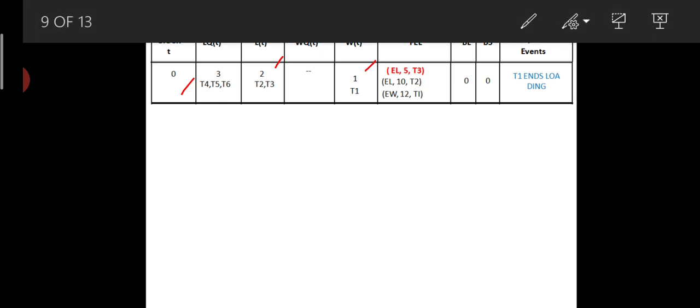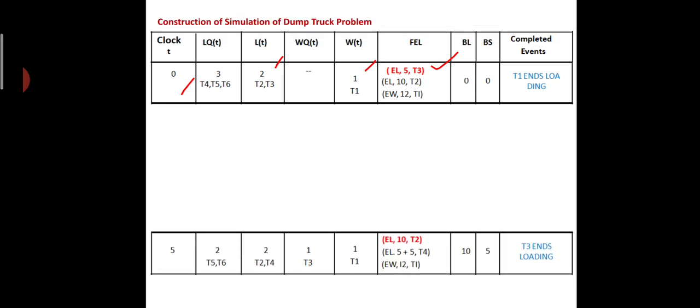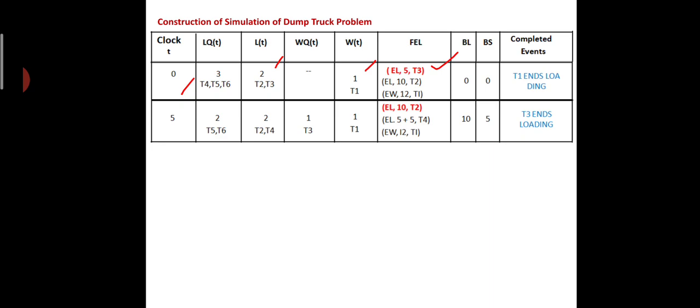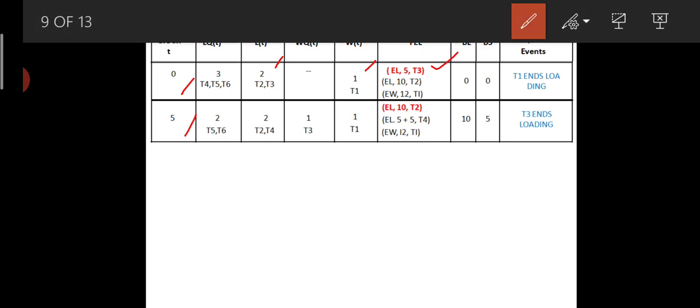So we select the next event as end loading of T3 at 5. The clock is advanced to the event notice. So end loading of T3 is completed, meaning from the loading point T3 will come to the weighing queue, because currently truck T1 is being weighed.